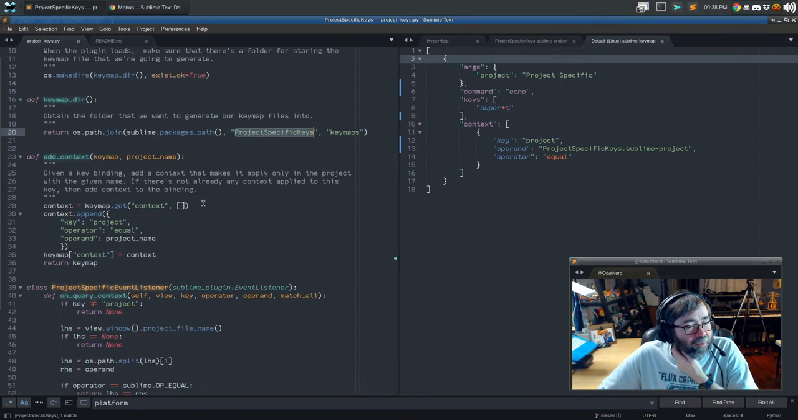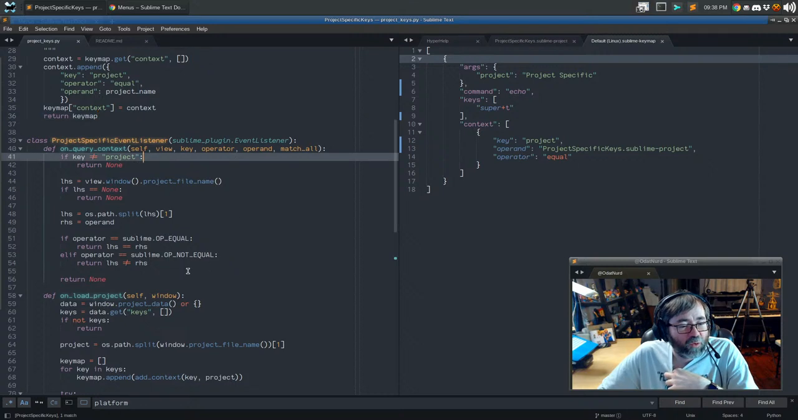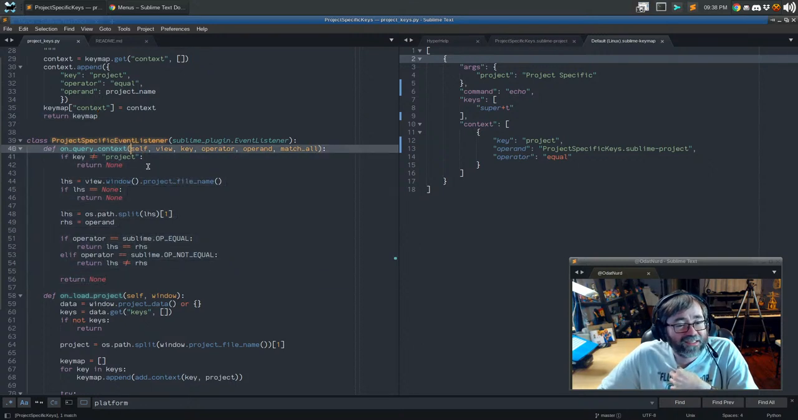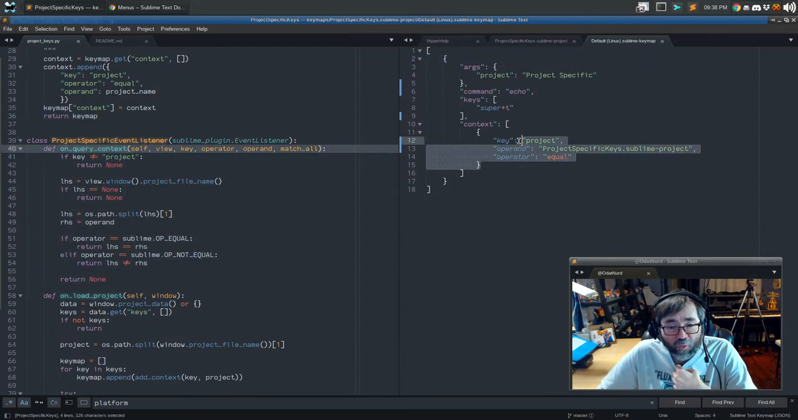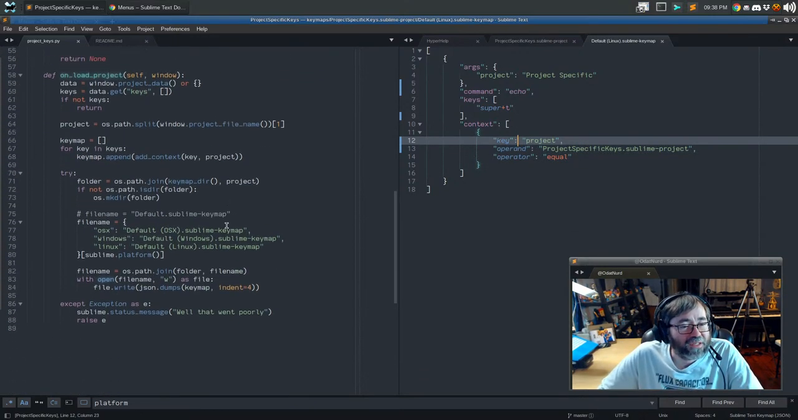Just given a key binding, it adds an appropriate context. This is the query context, the onquery context. This is actually how this thing works. Very simple code for that as well. So it all comes down to this. Actually, there's a couple of things that we could do here.